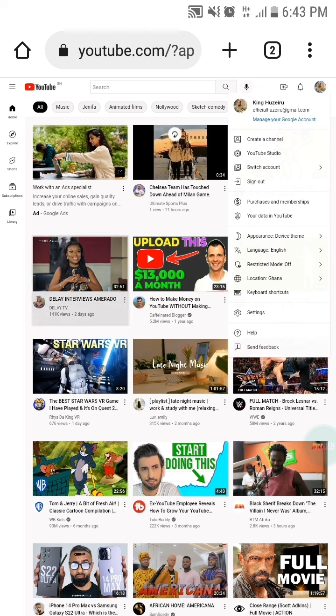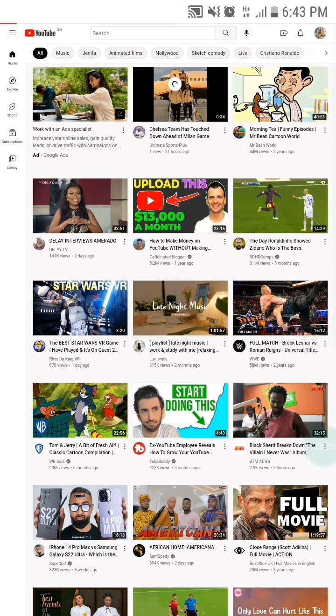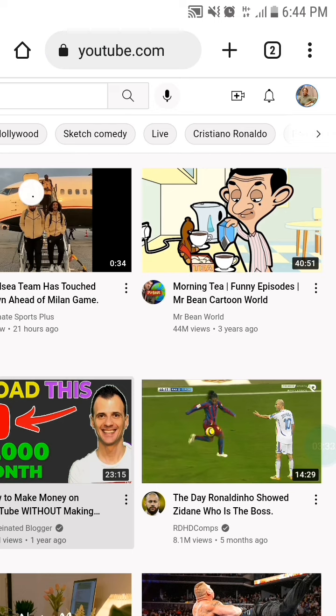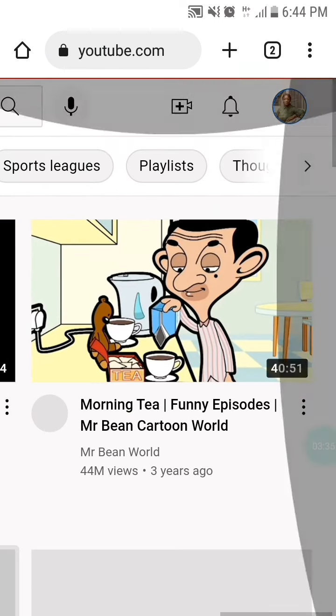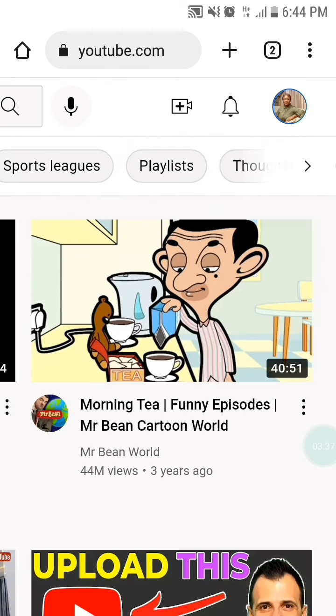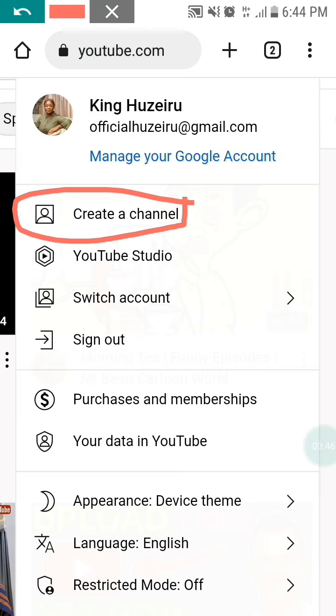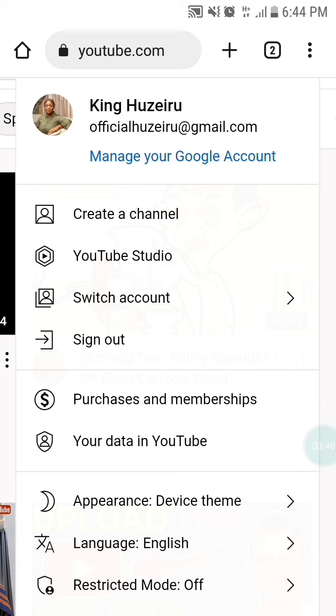You can zoom in on the profile on the side. Then you will see the option to create a channel. Click create channel. This is how to create a channel on a mobile phone.